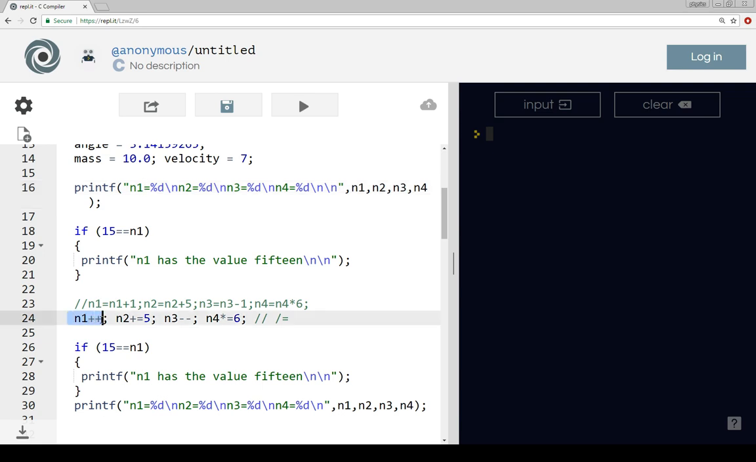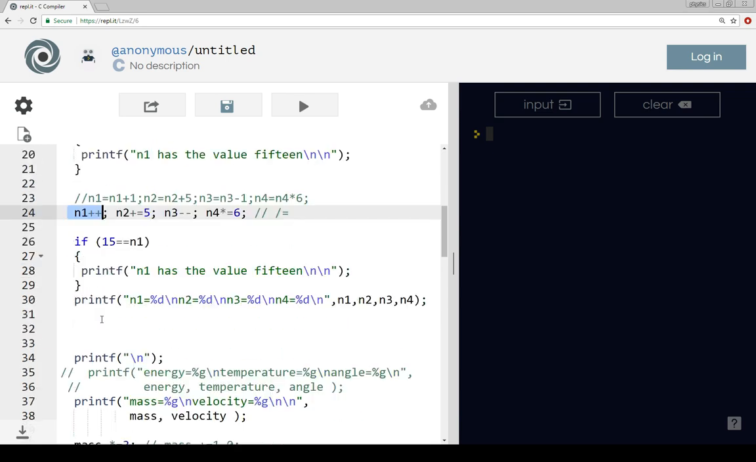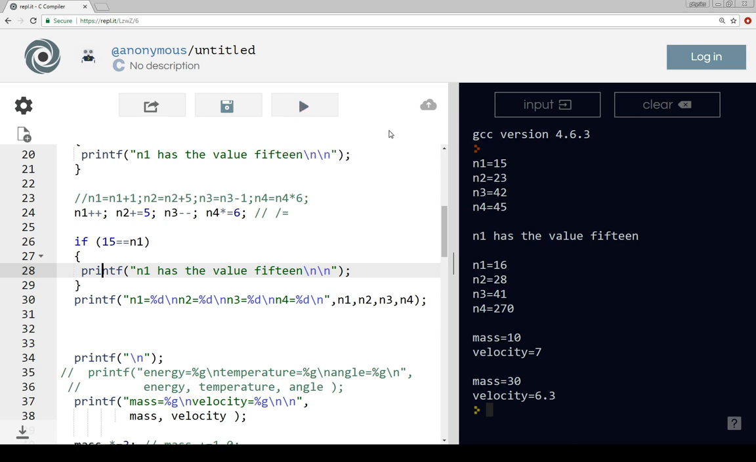However, here we're increasing n1 by 1. And so this shouldn't print out to the screen again. We'll only get one message. So let's try that. So we get a printout here of the initial values, printout here of the final values, and we're getting one printout of n value 15.